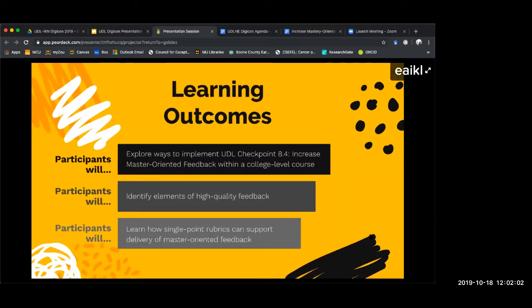So some learning outcomes for today. We're going to explore ways to implement UDL checkpoint 8.4, which is increasing mastery-oriented feedback within a college-level course, although using single-point rubrics to increase feedback would work at any level. We're also going to review and identify some elements of high quality feedback, and then really focus on how single-point rubrics can support the delivery of mastery-oriented feedback to our students.